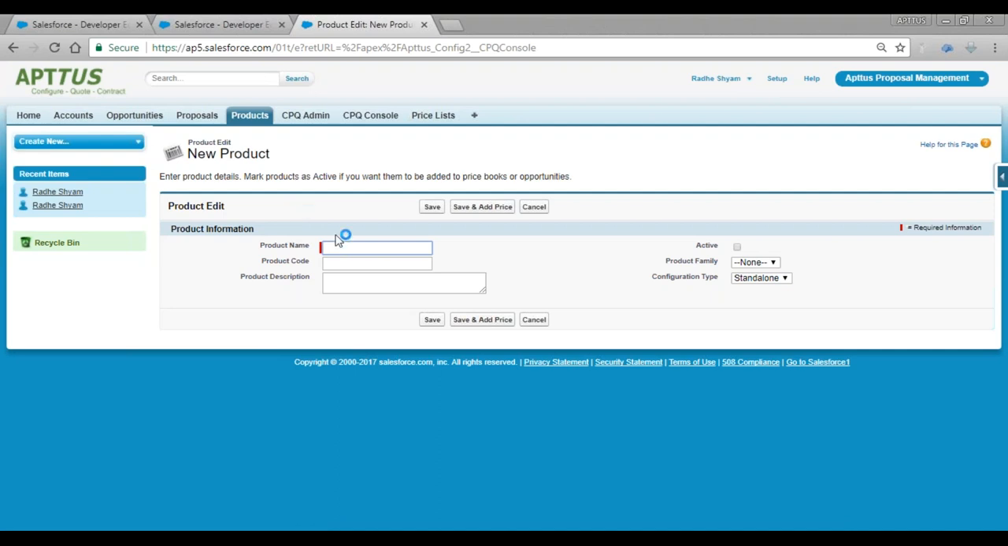Okay, now I'm putting some product name here. Let's say Airtel Broadband. And the product code, let's say Airtel Broadband 001. Broadband family, there is no family defined here.